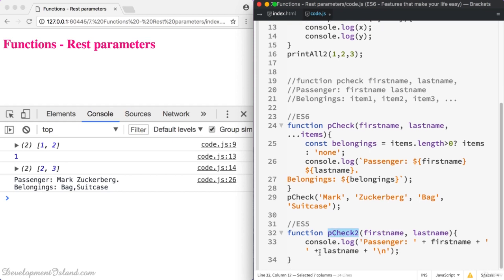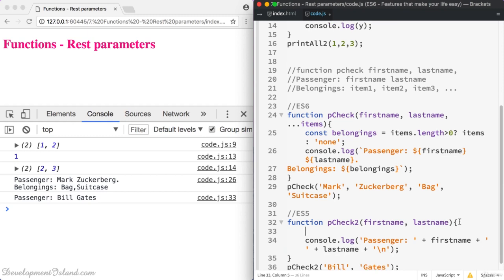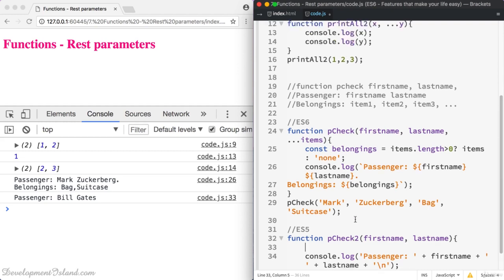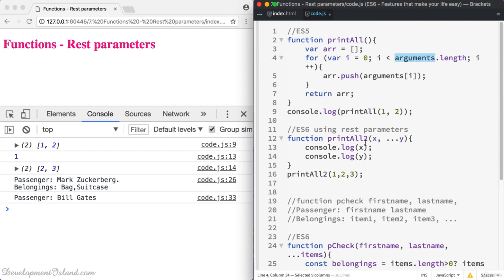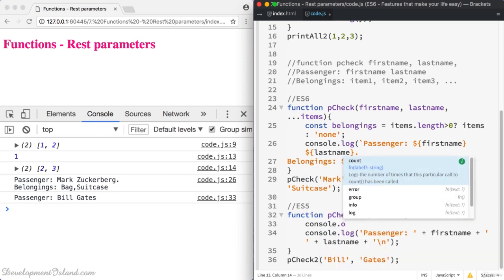So let's try this function with Bill Gates. So we get the right result there. So now we want to print the belongings of the passenger as well. So first, we're not going to be using the rest parameters because we are in ES5. So you're going to use the arguments variable like we did before. So if you log the arguments variable, let's just see what we've got inside.